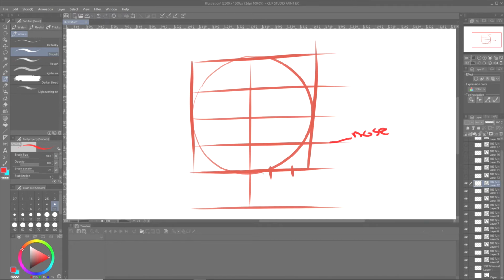Now we're going to break the bottom of the circle line into sixths. Oh, that's hard. Sixths. Just break them up into equal sixth pieces.